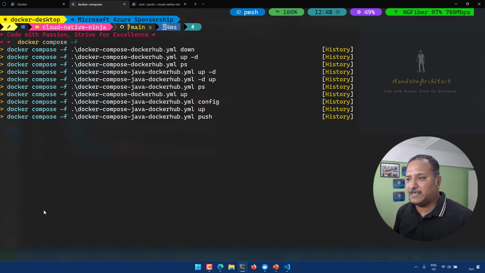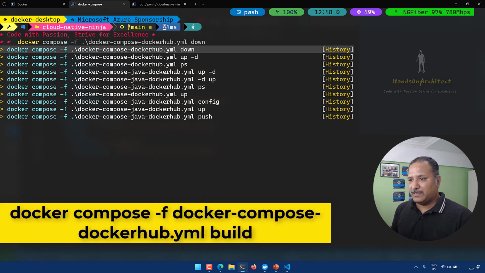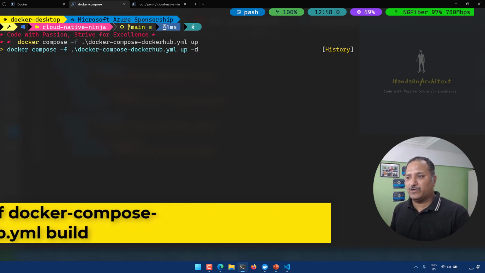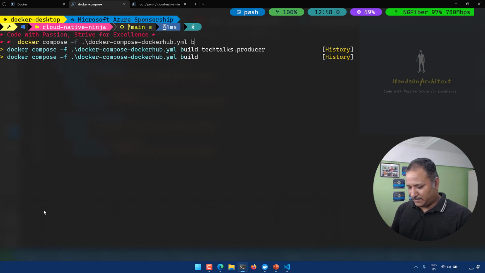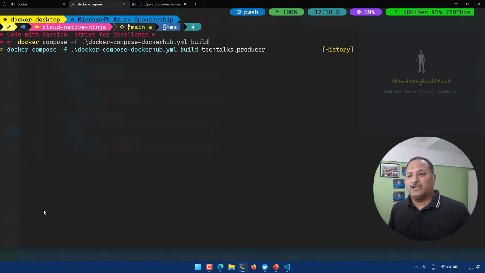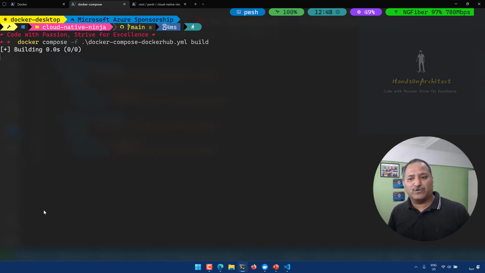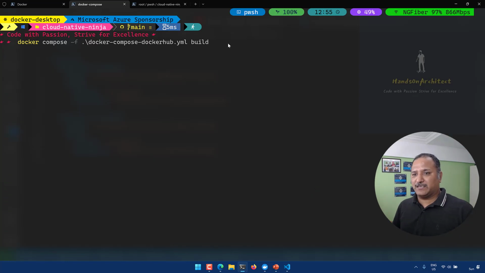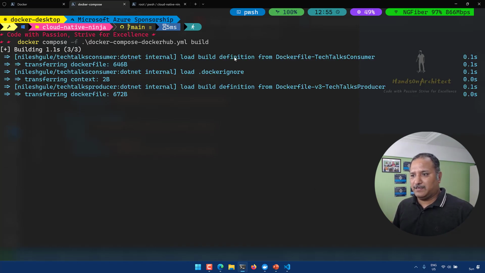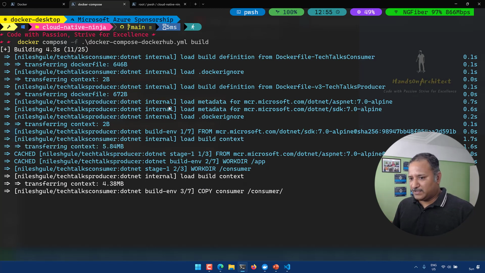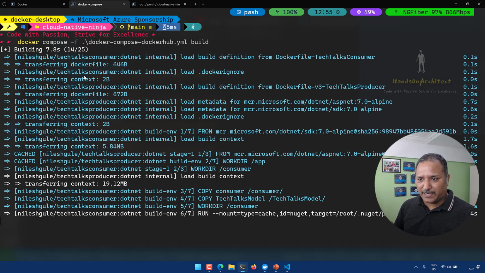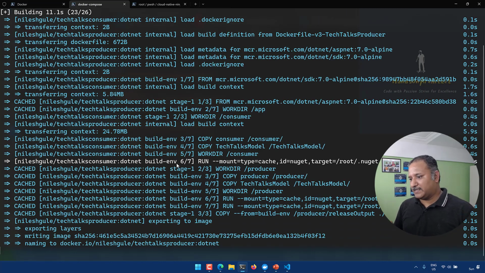So let's start with the Docker Hub YAML file, which I was showing just now, and I'm going to use the build command to build the images, because we have the build context specified. I want to first build the images before I make use of them, because I don't have them built locally. So here, let's trigger the build and see what happens. It is starting to build both the TechTalks producer and the TechTalks consumer, and we will see that it will follow those instructions which were specified in the Dockerfile for both these microservices.